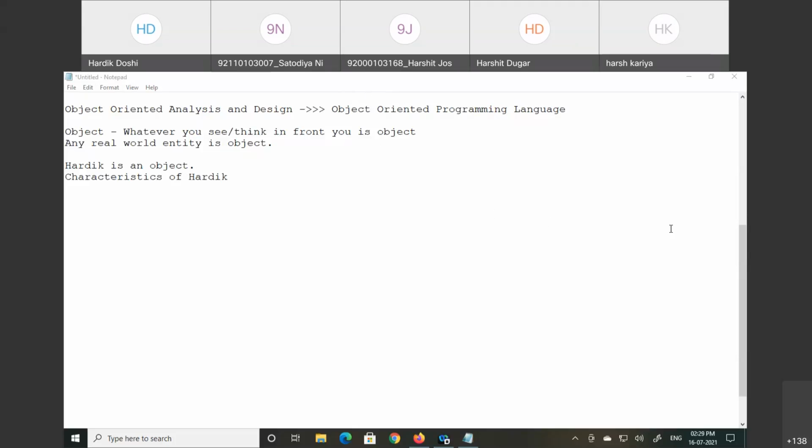Okay, so the characteristics of Hardik. Let me write the characteristics of Hardik. Can I say Hardik is a human?